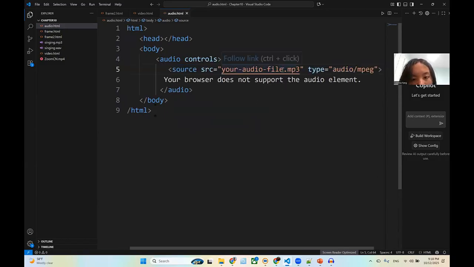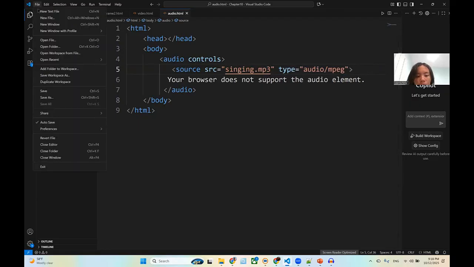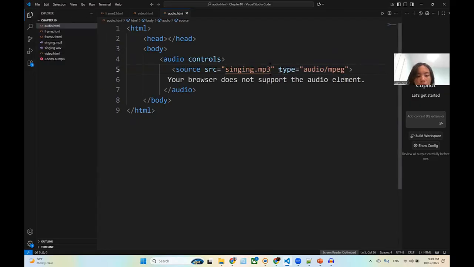And then we are going to change the file name. We don't use this one, audio. We change it to sing.mp3. Okay, let's actually save it.